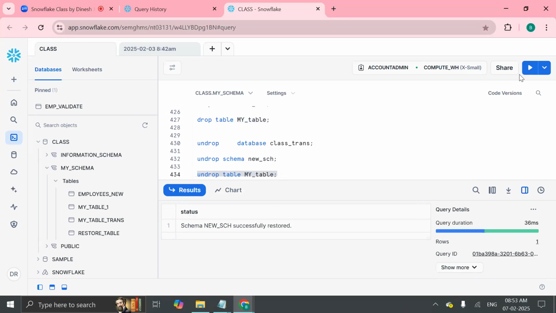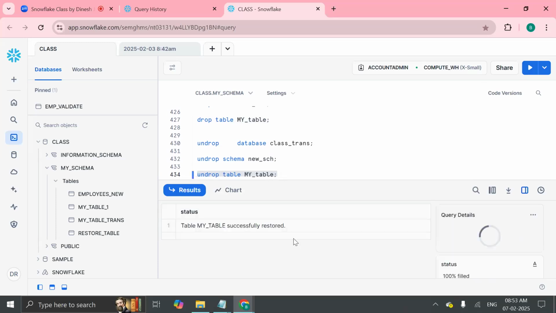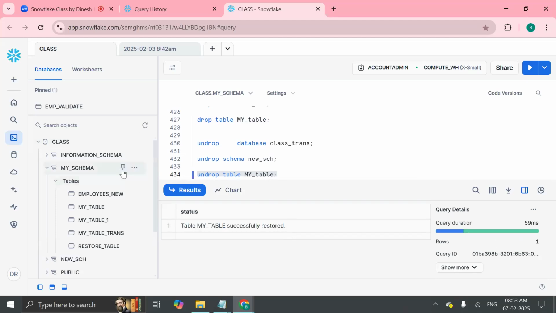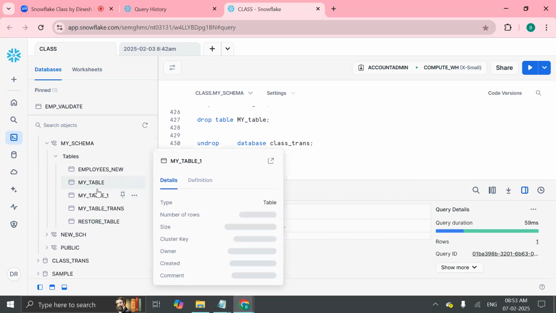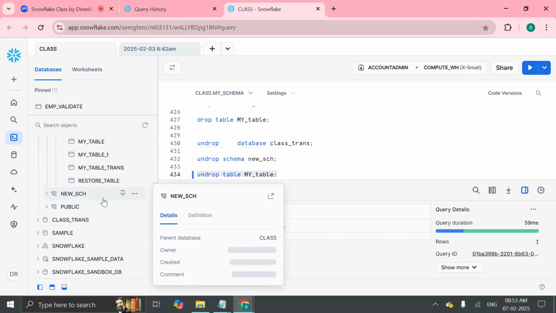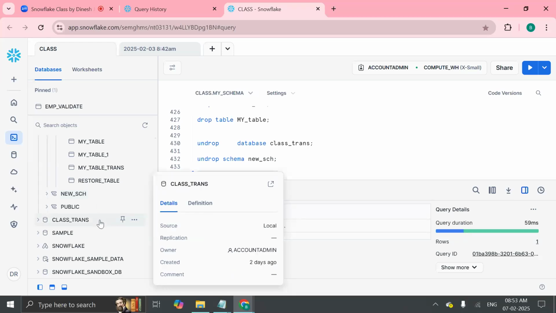Undrop table, table name. See this, again we received it. It has been restored. Now observe, table, my table, we got it back. My schema, got it back. New schema, we received it. It has been restored. Database, it has been restored.